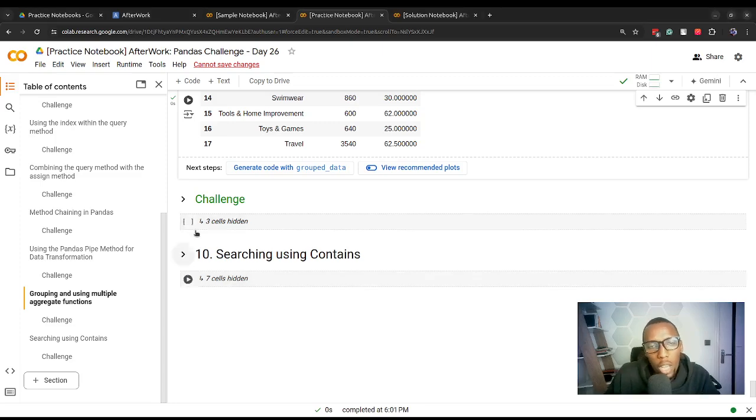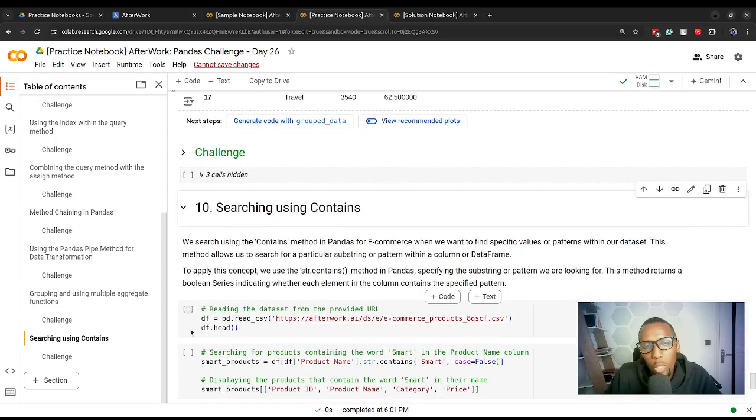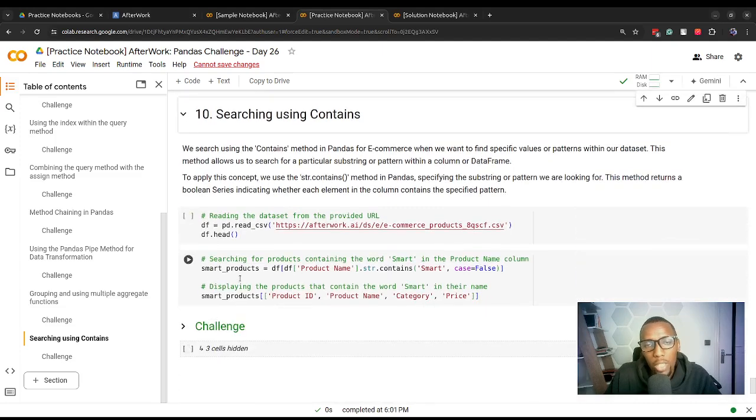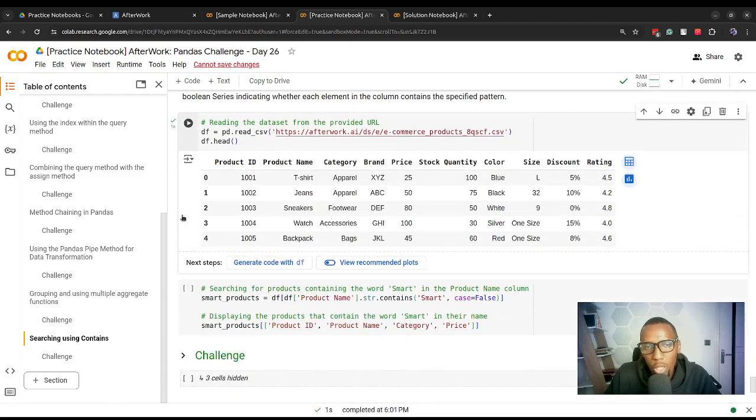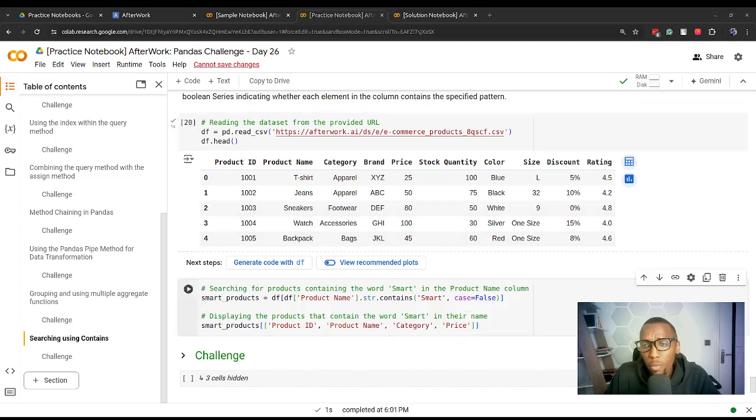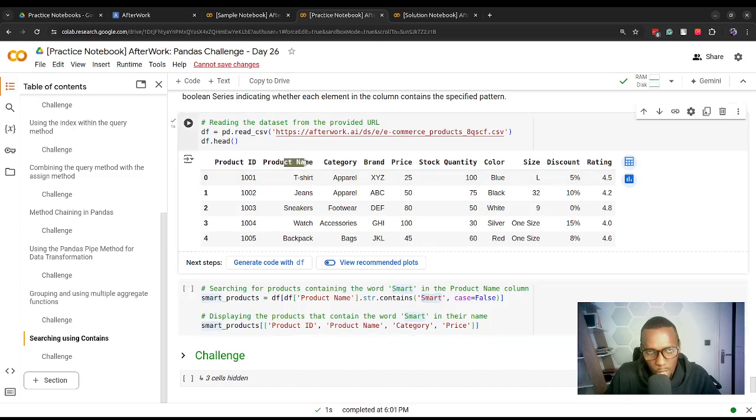Lastly, searching using contains. So sometimes you might want to search for records that contain a certain character or text in a respective column. So assuming we had this data set that contains information again about e-commerce products, and we wanted to filter for records that contain the word smart in the product name.